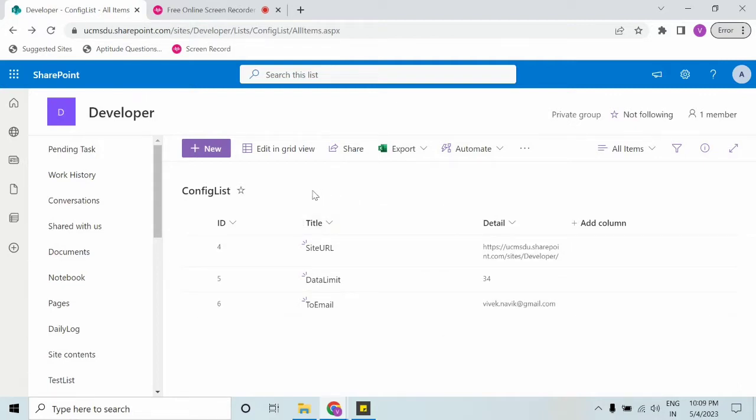For example, let's say this is a SharePoint site and you have a config list. Before doing any operation in your Power Automate, you will be querying and getting all the data inside this config list. Later, let's say we have different parameters like site URL, data limit, to email. We never know, for any of the components we might be in need of any of the items from this configuration.